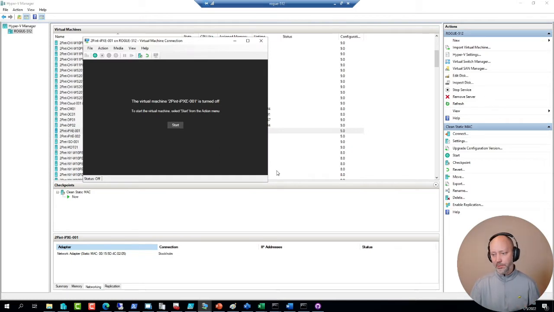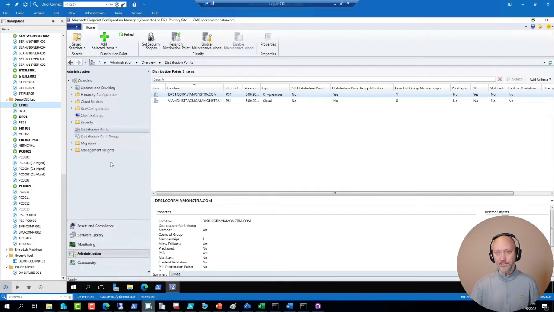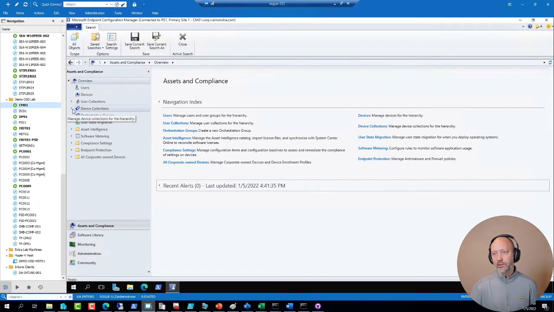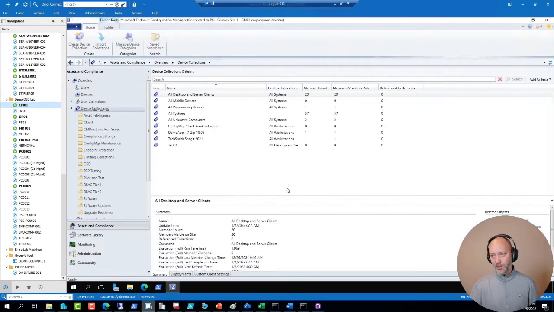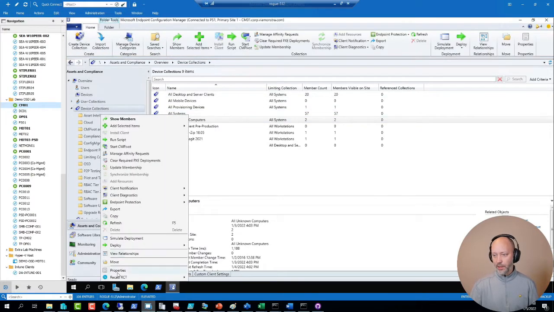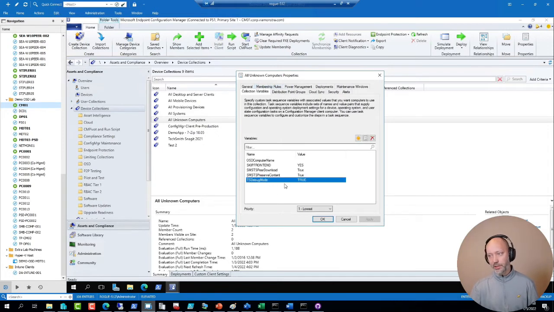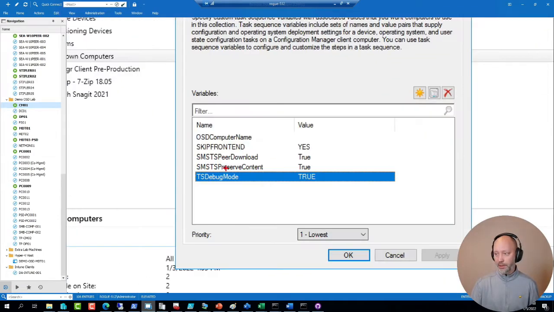And to look at variables that show up in the environment, I found the debugger extremely helpful for that. That's something we usually cover in our troubleshooting courses, but it's very easy to enable. Because if I go to a collection, for example, my All Unknown Computers collection, and go to properties, collection variables, I have enabled TS debug mode. So that one is set to true, that particular variable right here.